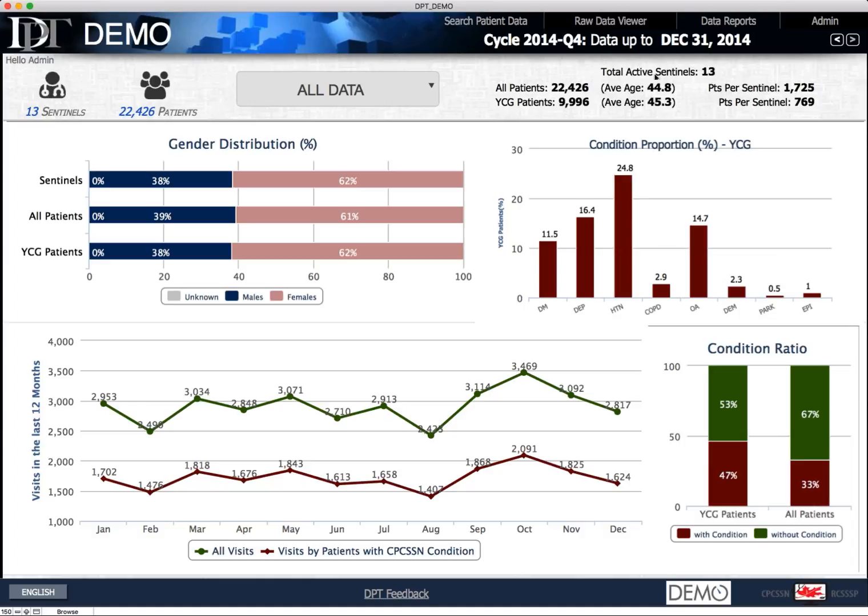Okay, we have 22,000 patients. And then on the right here, it gives you another breakdown, but it compares all your patients to something we call YCG patients. YCG patients is a yearly contact group. So within CPCSSN, we say any patient that has a visit in the last 12 months. So if I was to look at this, it's saying we have 22,000 total patients in the system. However, only about 10,000 of those have been in the last year, and then the breakdown of those. Okay.